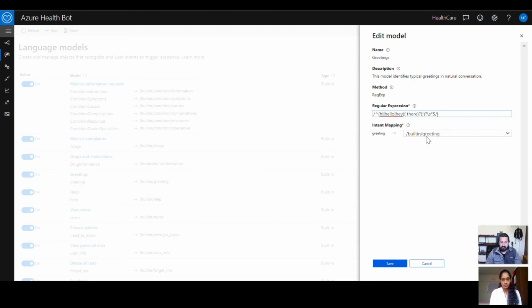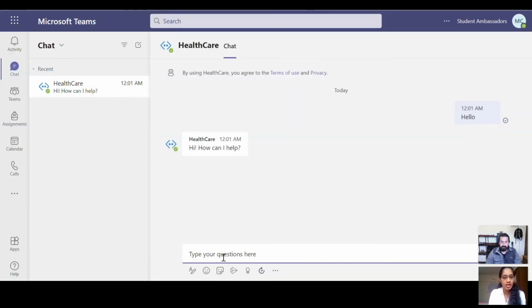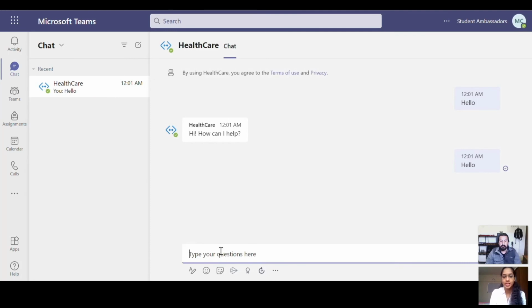That's not where we have to go. So we'll have to click on bot 1, which is our scenario ID for the main bot. That is what is going to take the channel to the main bot of our healthcare scenario. Now let's enter the word hello in the chat box and see where it goes.